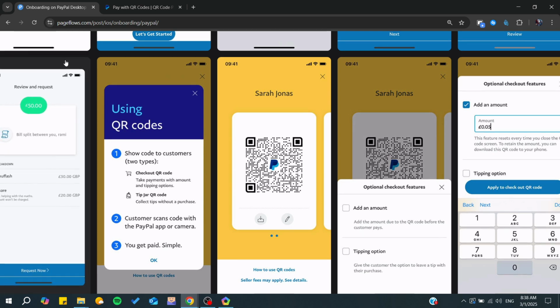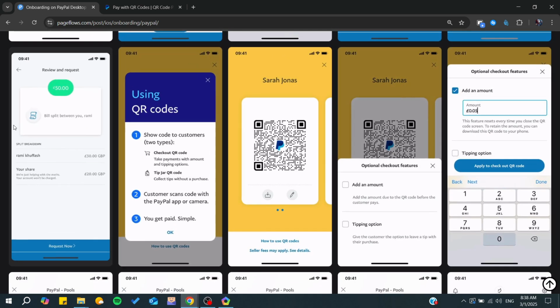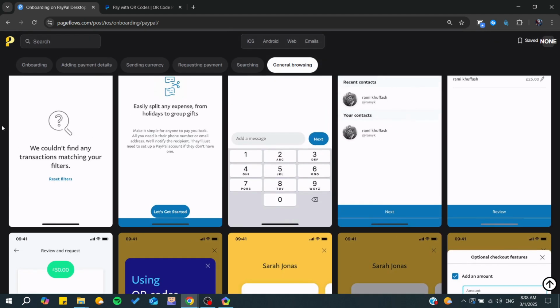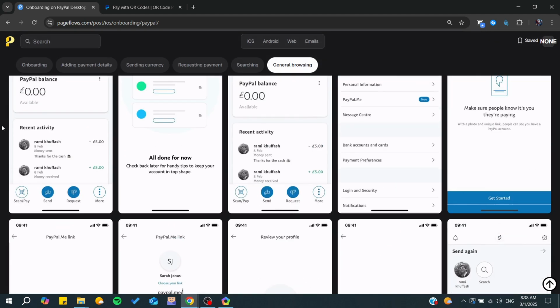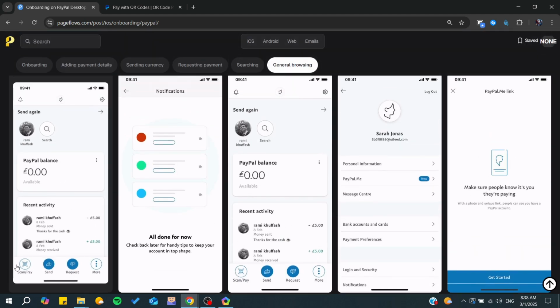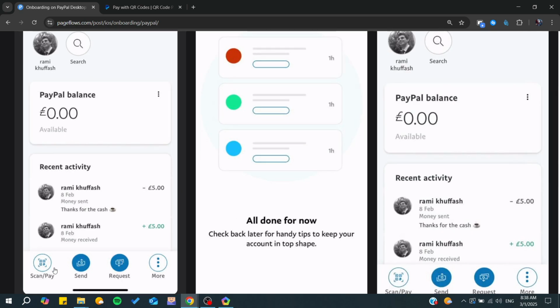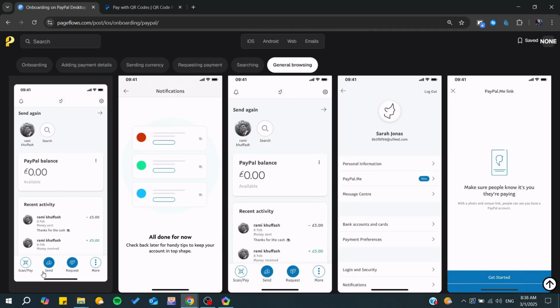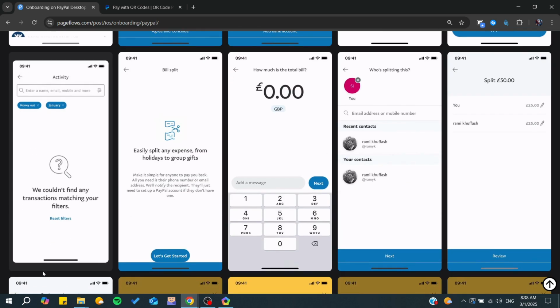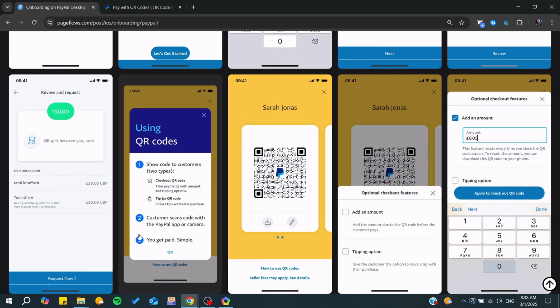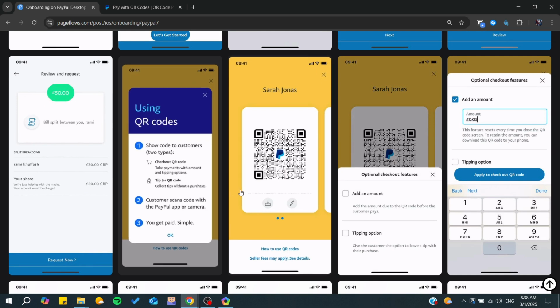And as I said, it depends on the version of your application. In older versions, you will find the QR code here at the bottom. Within scan and pay, when you click on it, you will be redirected to such a page so you can start using the QR code and scan it, etc.